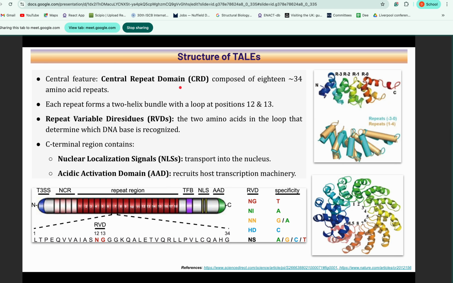This is the main feature of TALE: whenever you find such larger repeats occurring 18 times and present consecutively, that means next to each other, this particular structure belongs to TALE. Each repeat forms a 2-helix bundle with a loop at positions 12 and 13. So this is how the structure is formed: there are two helices, 2-helix bundles, and then there will be a loop at positions 12 and 13.